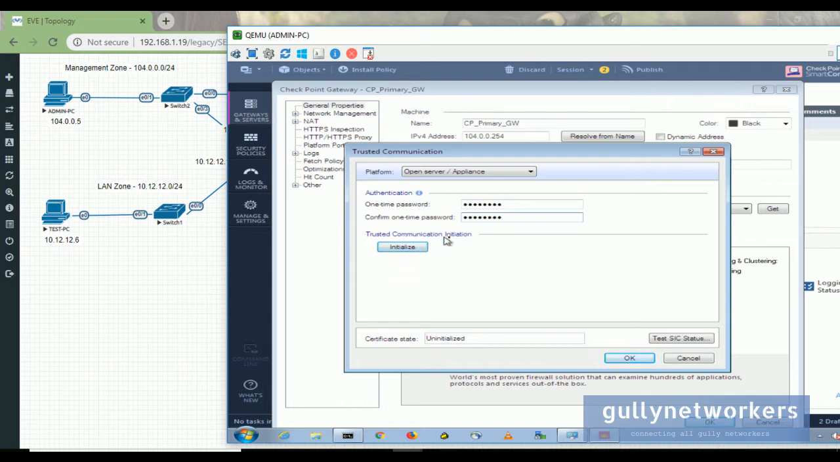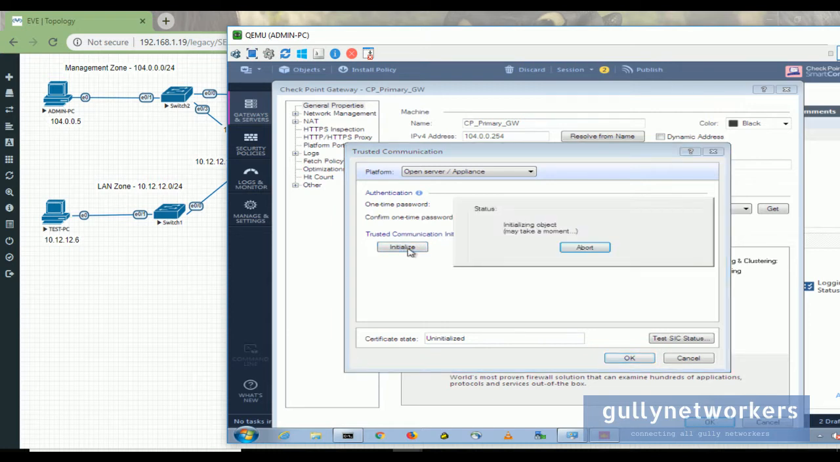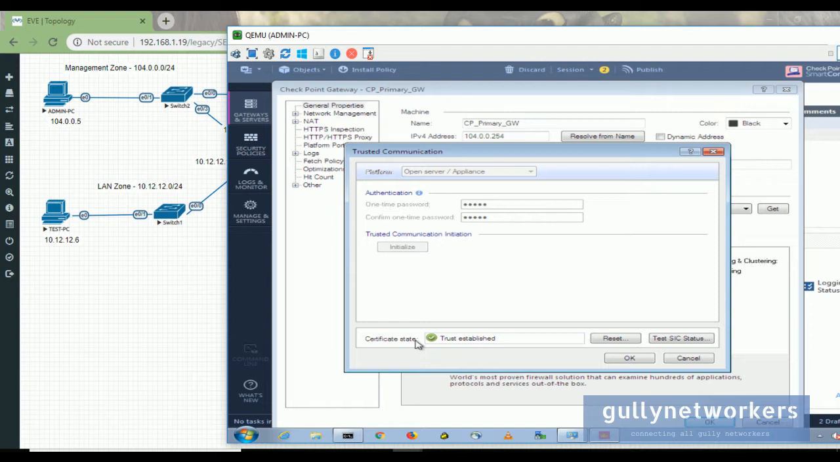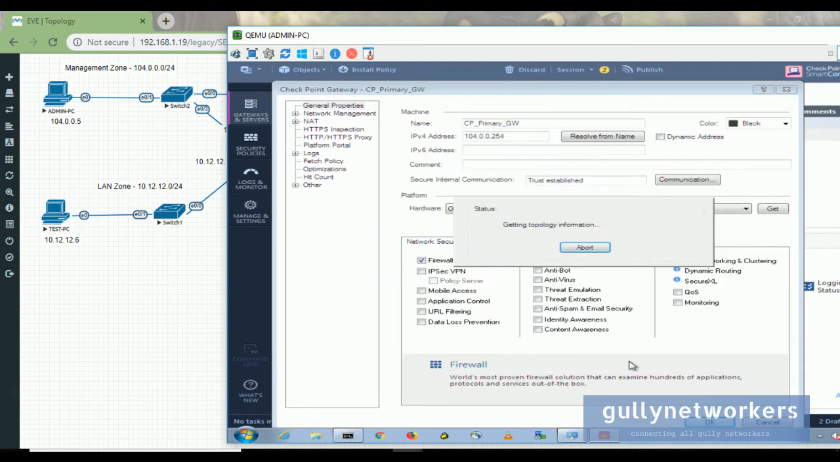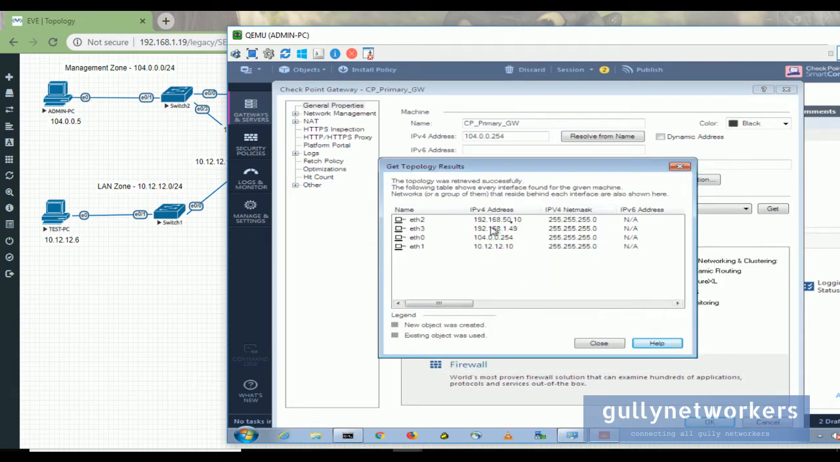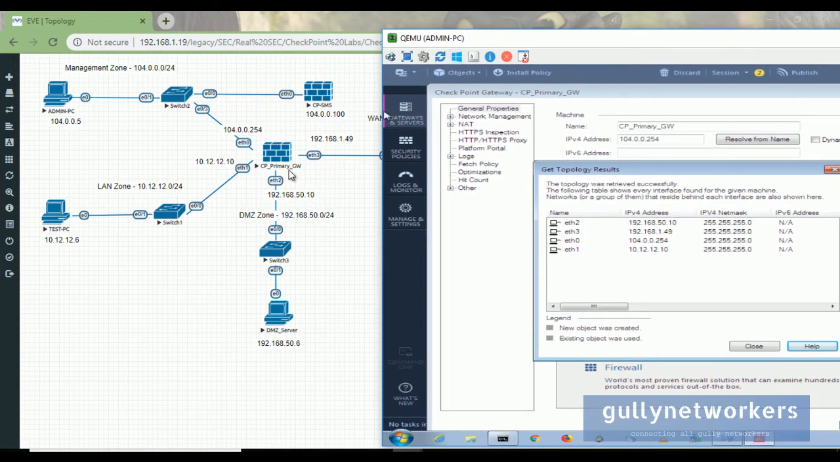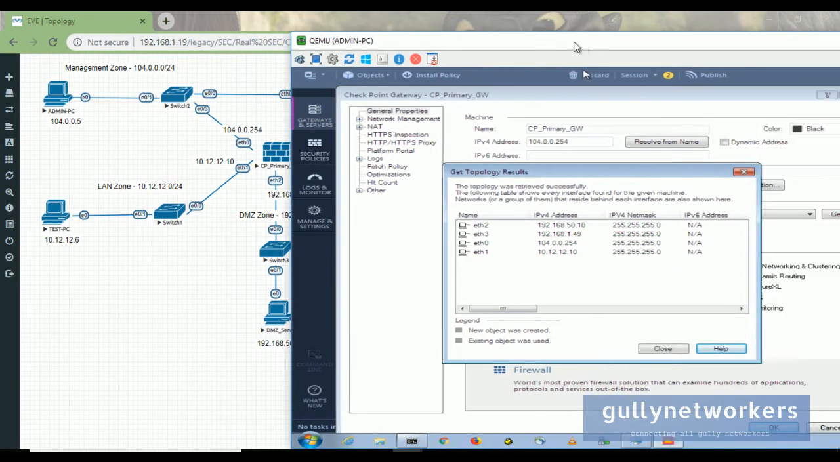So this is the trust communication initiation. Once you click it, scan it, and here you can see the certificate status: trust established. So click OK, and it will automatically show the topology details of the interfaces of the primary gateway. Here you can see Ethernet 2 is our DMZ IP address, Ethernet 3 is our WAN IP address, 1.49, Ethernet 0 is 254, and Ethernet 1 is 10.12.12.10. Okay, so this is done.